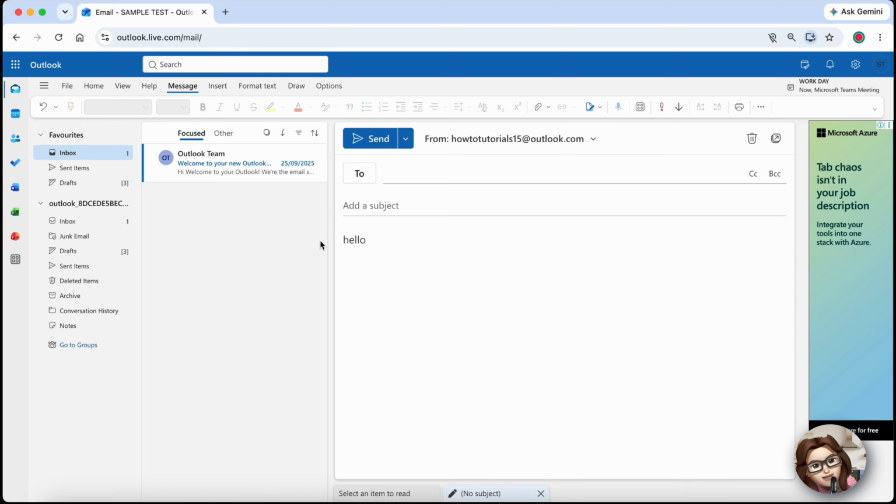That's how to change the default font size for Outlook emails, replies, and forwards.